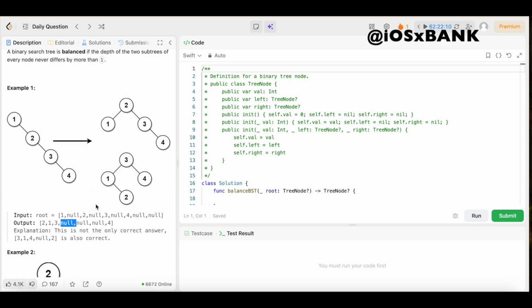The right child of 1 would be null. That's where this null comes from. Then the left child of 3 would be null. That's where this null comes from. And then the right child of 3 would be 4. That's where this 4 comes from. So this binary search tree is this right here.